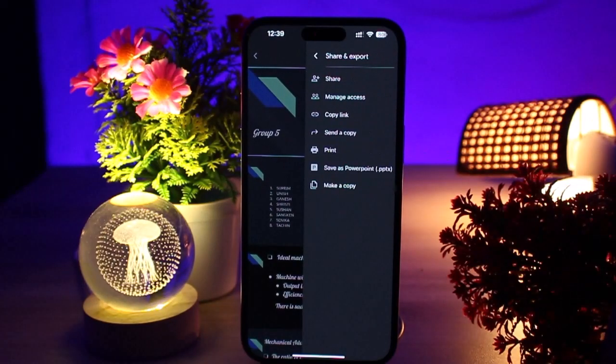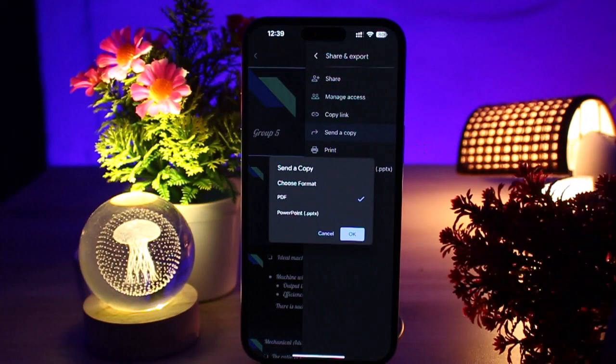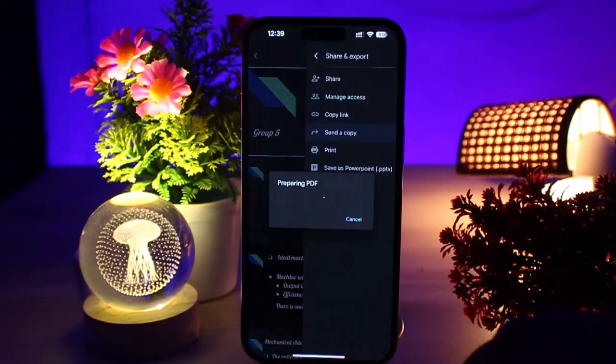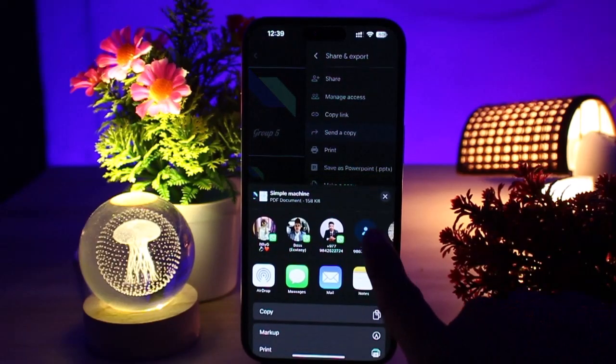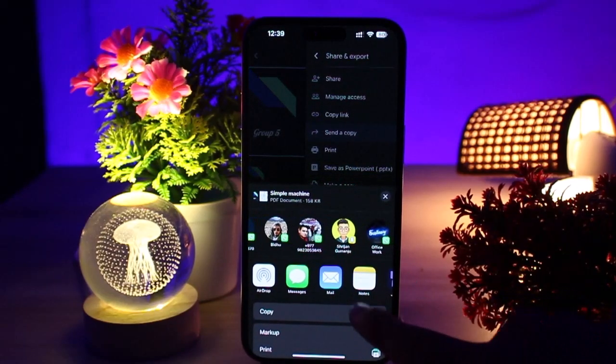And in here you have to choose send a copy and you have to choose the format called PDF format and send it to yourself. Simply click OK. Now it will take some time to prepare the PDF. Then you can simply send it to yourself on any app you want.